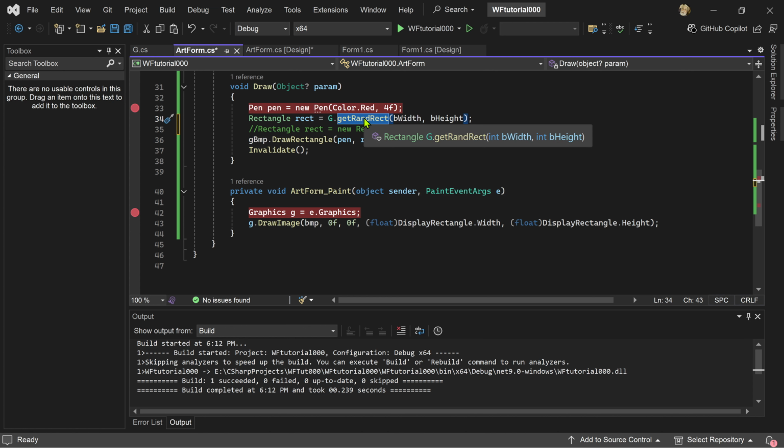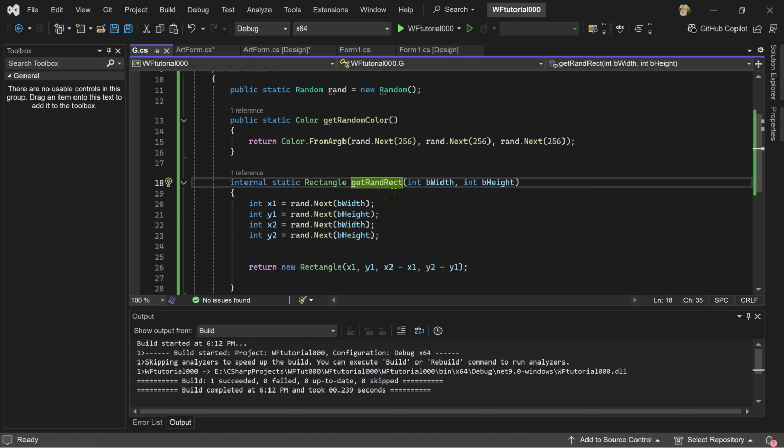If I press F12, it'll jump me to that function. So let's see what's going on here. So x1 is getting a random number between 0 and b width. X2 is getting a random number between 0 and b width. Y1 is getting a number between 0 and b height.